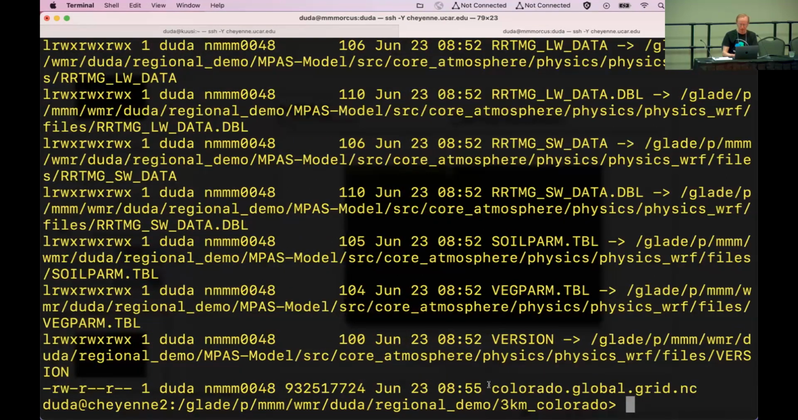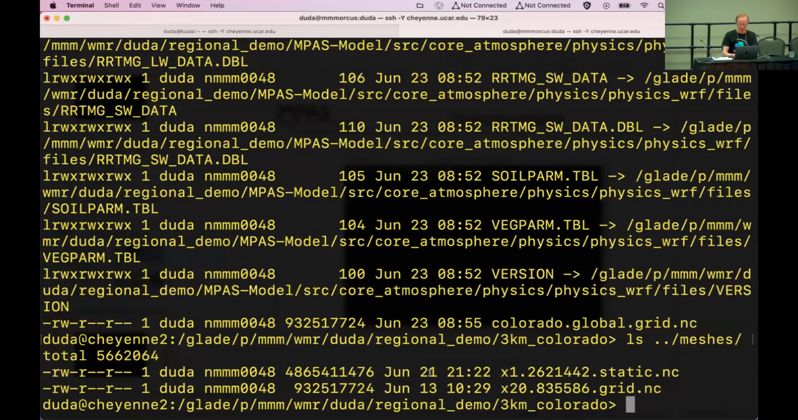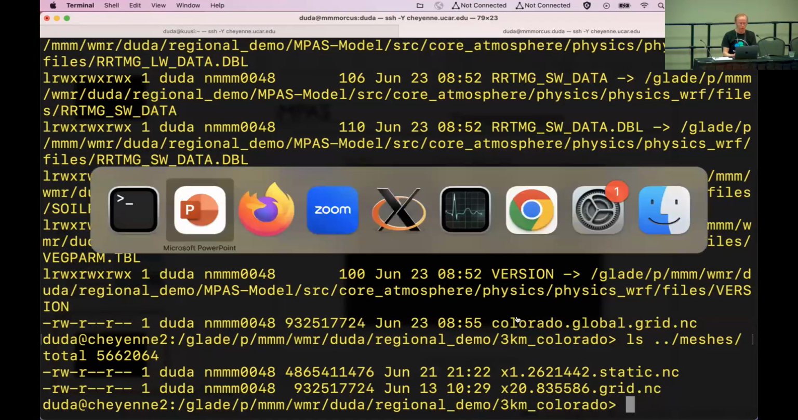And so now we have this colorado.global.grid.nc, which is exactly the same size as this x20 mesh, but all the latitudes and longitudes have been rotated differently. And we won't try to visualize it. I'll point that out at the end. The visualization right now is, I think, one of the major weak points of MPAS. And I think we mentioned that yesterday, that anyone who wants to help us out with better visualization tools, that help would be very much appreciated. But we'll just trust now that things are happening. So at any rate, we've got this colorado.global.grid.nc file.